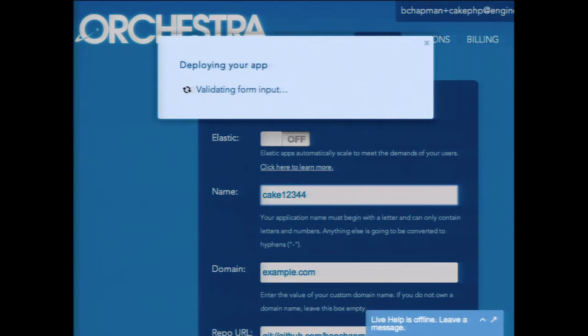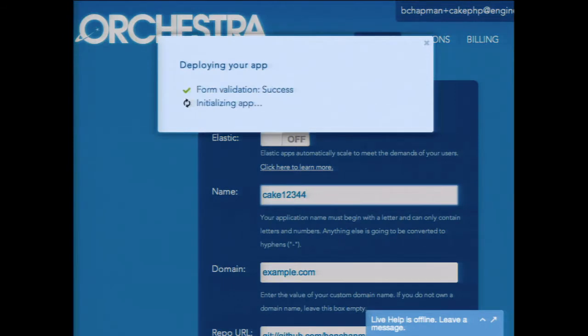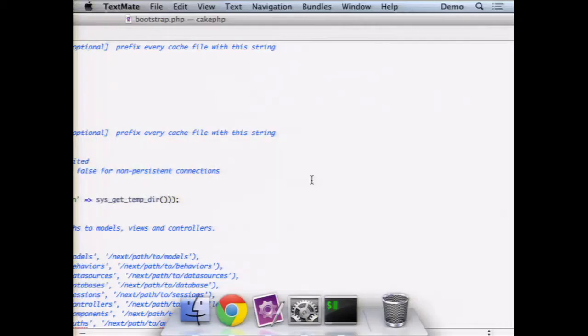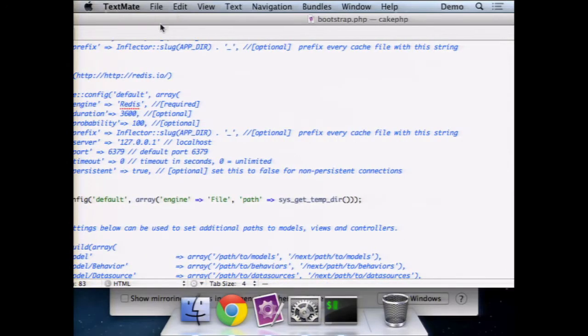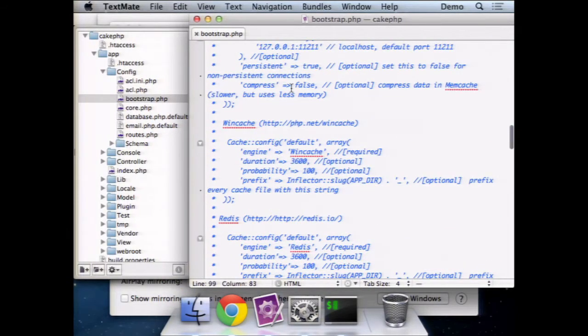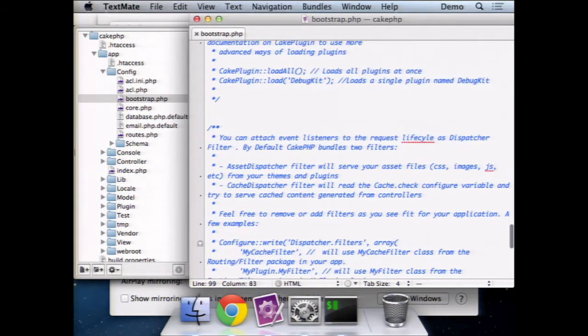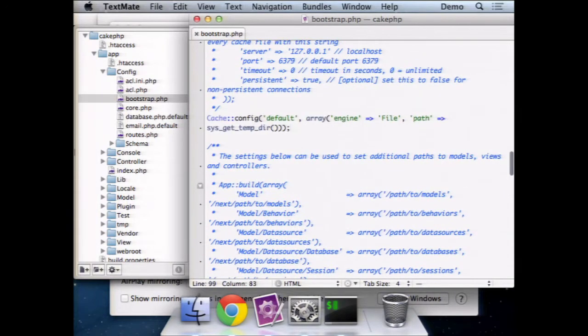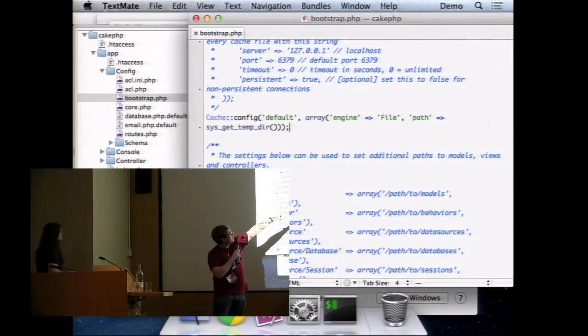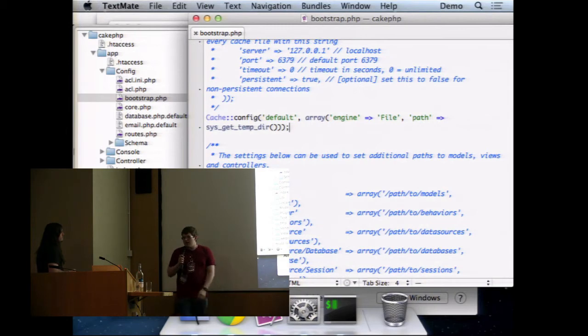Anyway, while that's doing that, I will call up Cake. This is just your bootstrap.php file in your config directory. And you'll see here that the cache config, all you need to change is the path. You need to add the path into the array. I just use sys_get_temp_dir to grab the temporary directory.